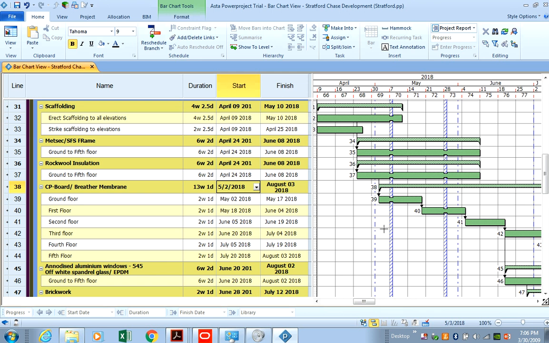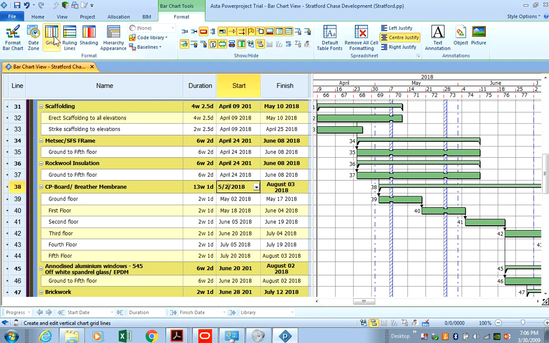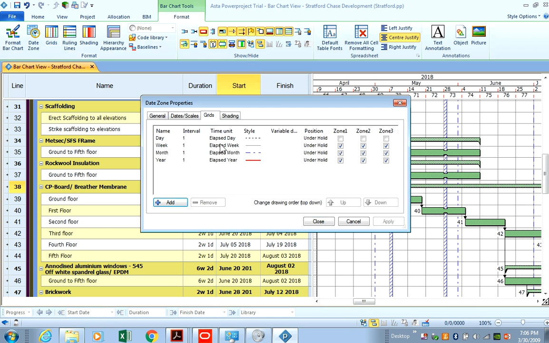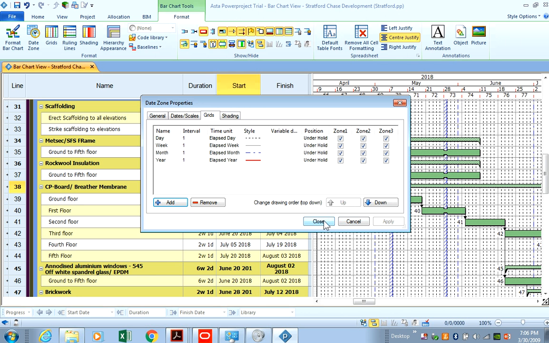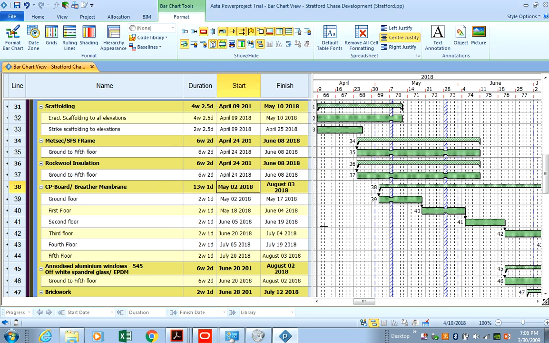If you wanted to read it off, you can ideally just see through the grid, but what you can do is go to the format and go to the grids. As you can see there, elapsed day, but we haven't got the elapsed day on. We can turn it on if you want to be doubly sure. We apply it, and the software tool gives you the elapsed date, and we close that.